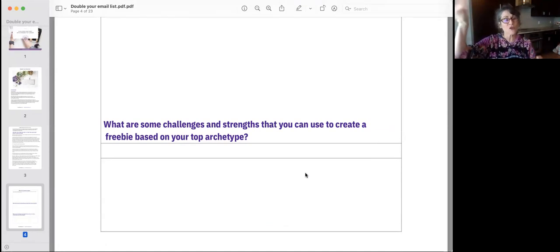But it's not just creating any old freebie. It's getting really clear and specific about what your ideal client wants. And remember, your brand archetype, what she sees in you, is what she wants.